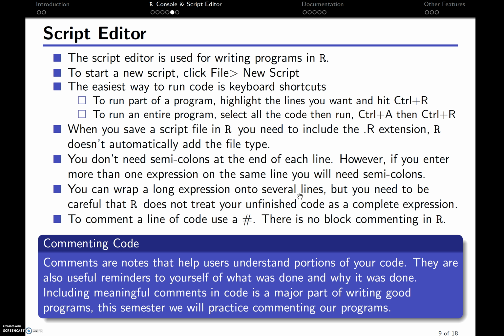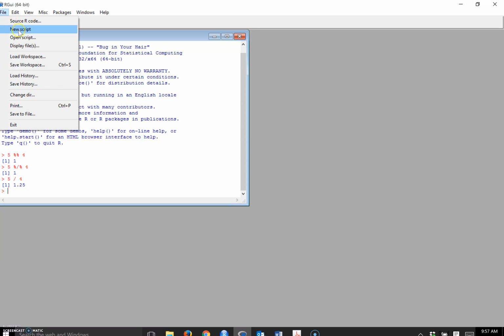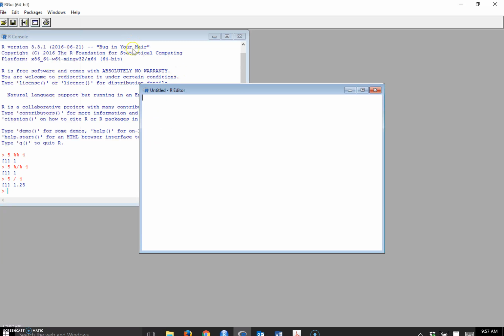Okay, so the script editor is where we can save programs that we write in R. I always recommend using the script editor for any work that you do in class, even if it's quite short. To open a new script window, you just simply click File and then New Script. Within the R window, you just go File, New Script, and now I have a script window.